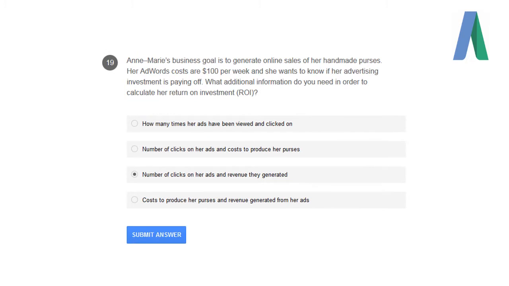Anna's business goal is to generate online sales for her handmade purses. Her AdWords costs are $100 per week and she wants to know if her advertising investment is paying off. What additional information do you need in order to calculate her return on investment? Number of clicks on her ads and the revenue they generated.